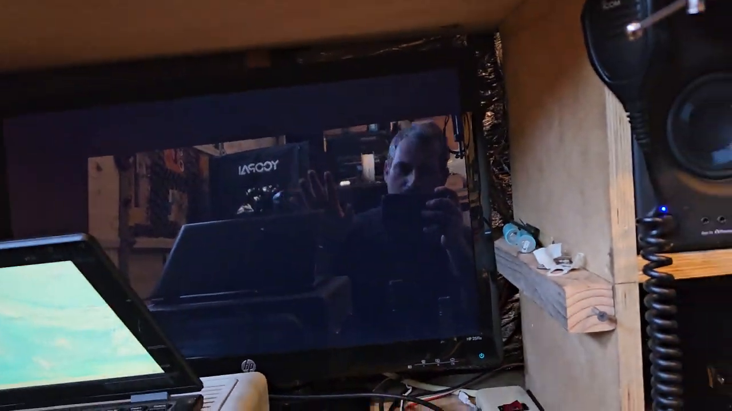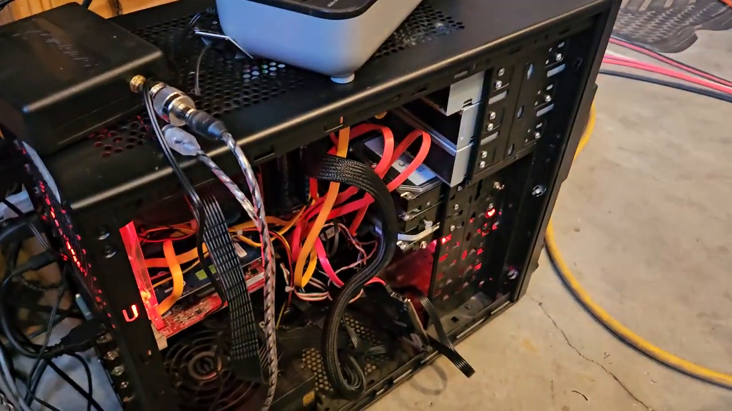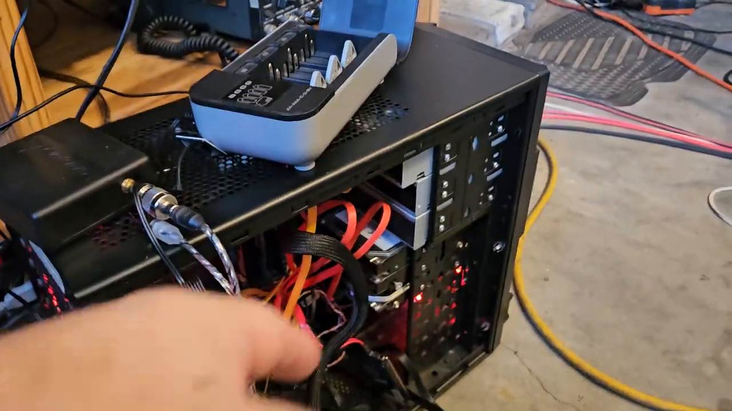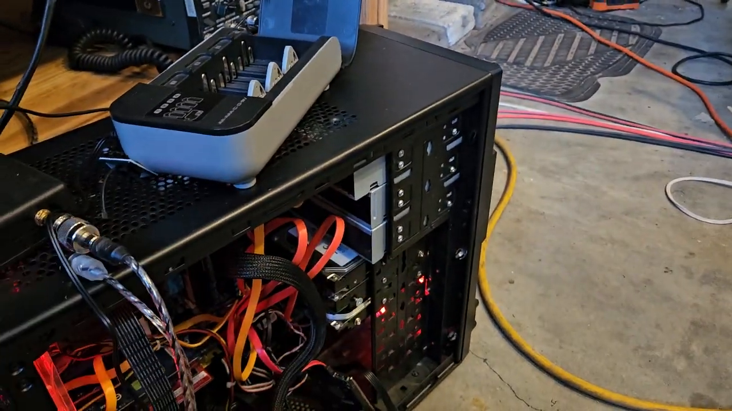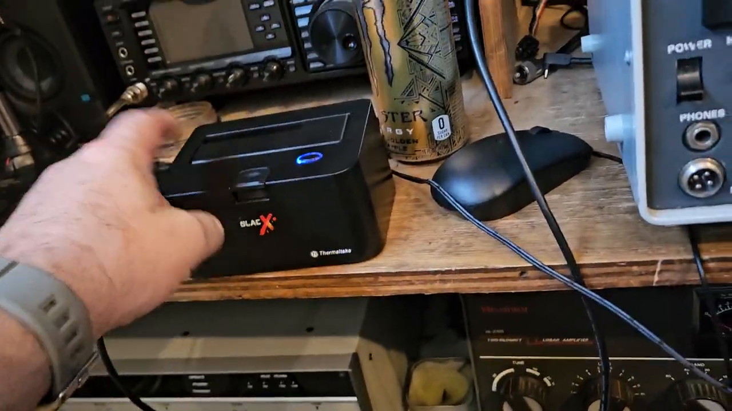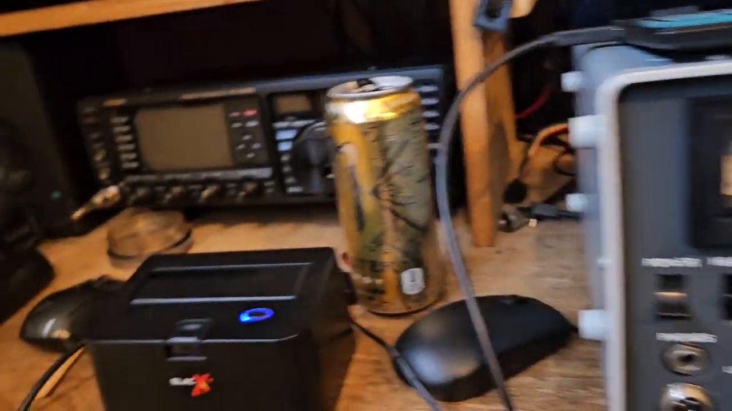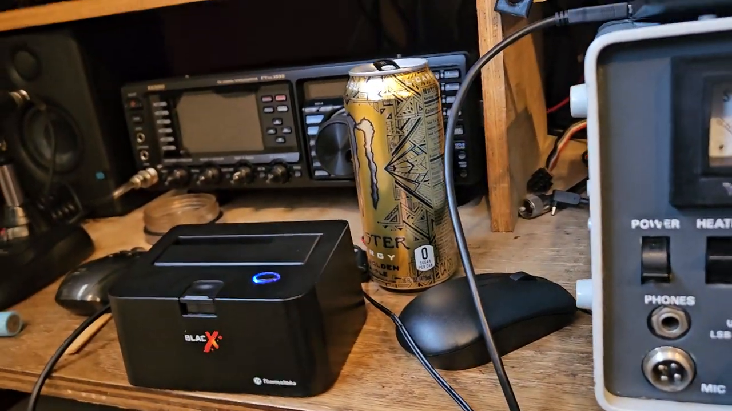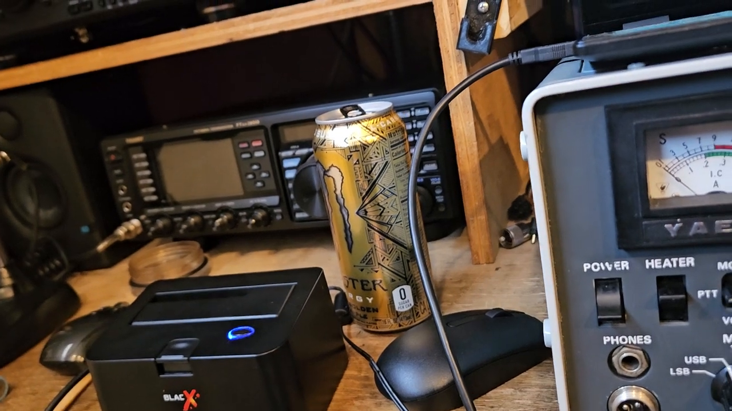So, we'll see what happens here. This is kind of typical of what I saw with some of the other installations. I've got a lot of old hard drives, and what I've been doing is I just drop them into here, format them, pop them in the computer, and then run whatever I want to do.